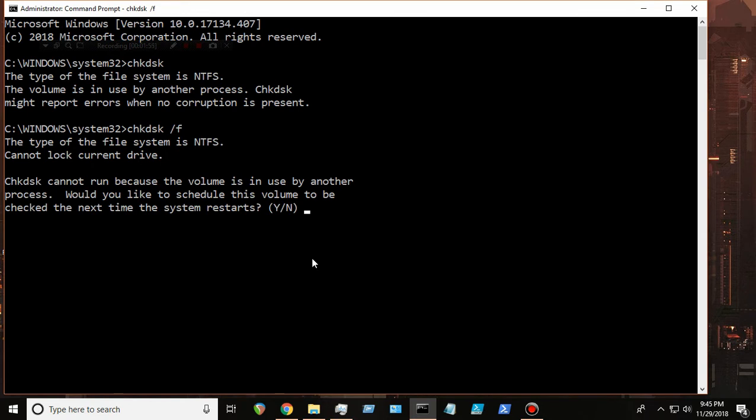It says check disk cannot run because the volume is in use by another process. Would you like to schedule this volume to be checked the next time the system restarts? Usually you press yes, so it scans the hard drive on the next system restart. But I want to press no. The reason it does this is because it can't scan a drive that is currently being used, as you can probably imagine. So I'm going to press no, boom.